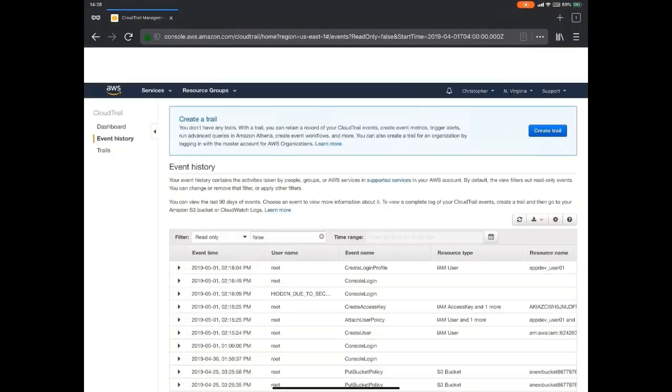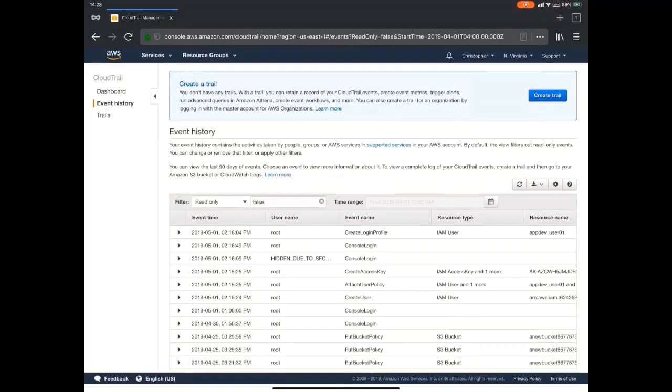What else are we getting? We're getting bucket policy creation, access key creation, users actually being created. A lot of really great information that allows us to take action and investigate security events, and then in the future, layer on automation on top of it.